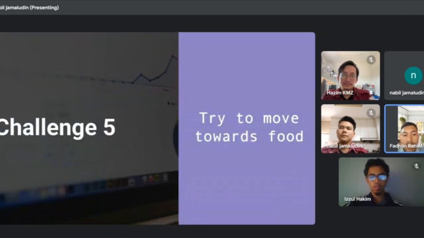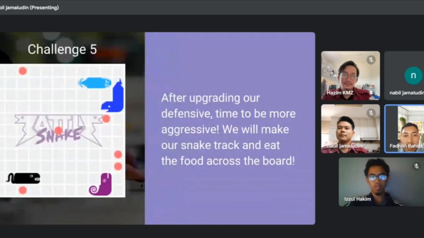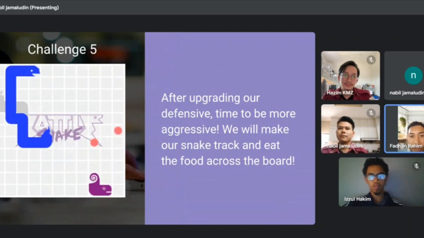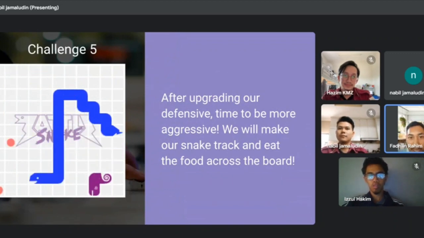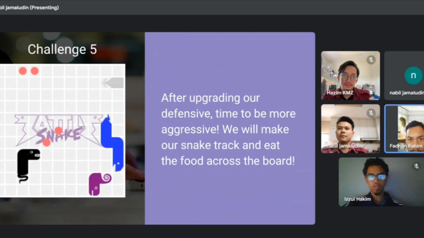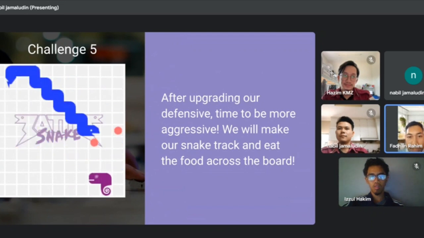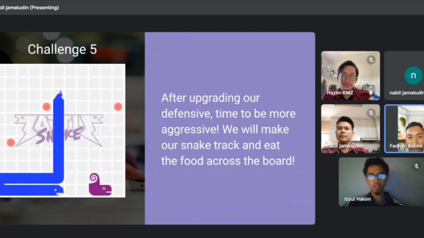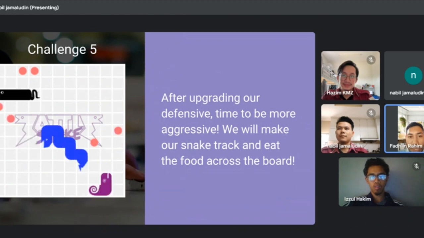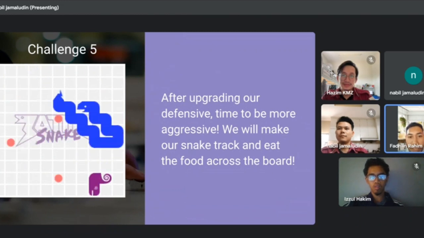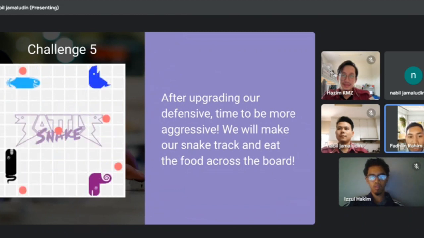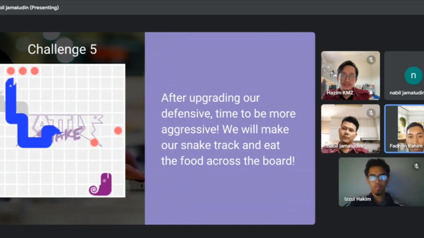Next we will do challenge 5, which is the snake trying to move towards food. As you can see in the video, the snake can move and defend itself. So after upgrading our defense, we also need to be aggressive. So the snake is upgraded, so it can eat the food that is scattered across the board.